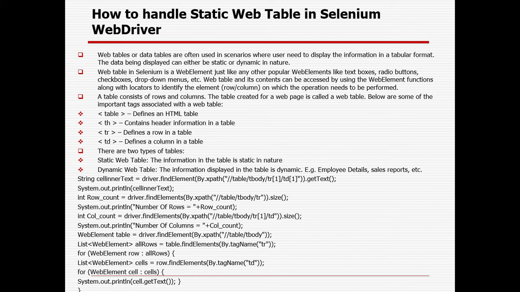The employment details, sales report, right? Because the sales report will change every minute, every second, whenever any store is operating. Every minute there will be some sale, some return can be there. So every minute, every second, sales reports can be dynamic. Now I will give you a simple example of how we can handle this.